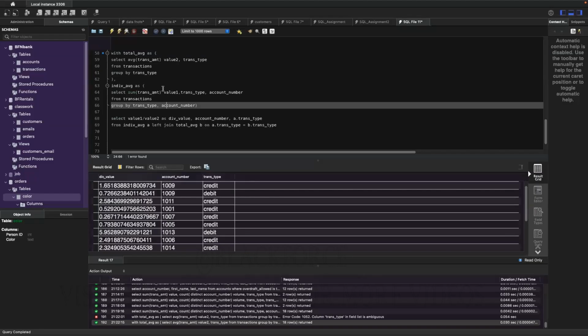So CTEs, subqueries, temp tables, they are simply to make things that are complex, break them down into simpler bits to be able to solve the problem at the end of the day.